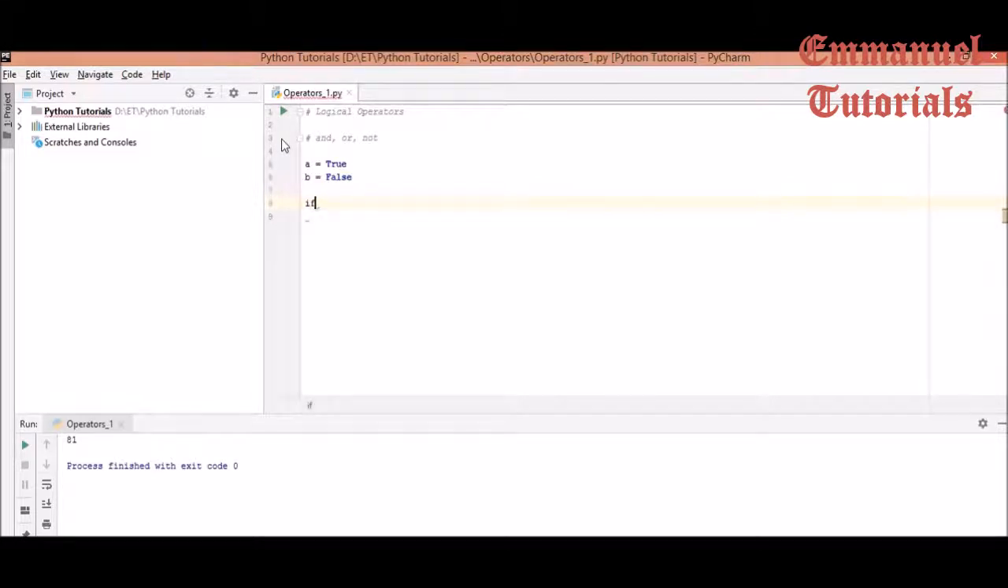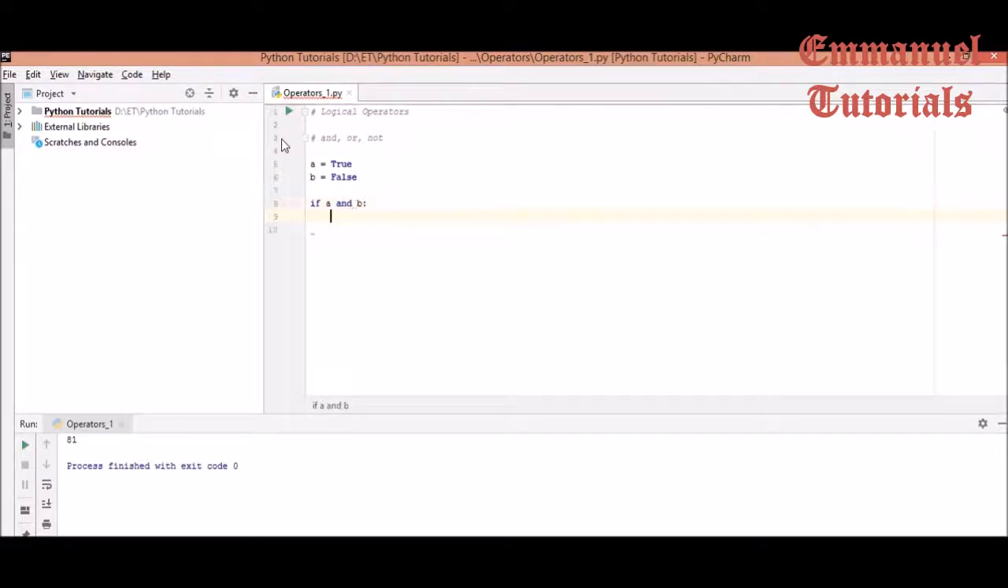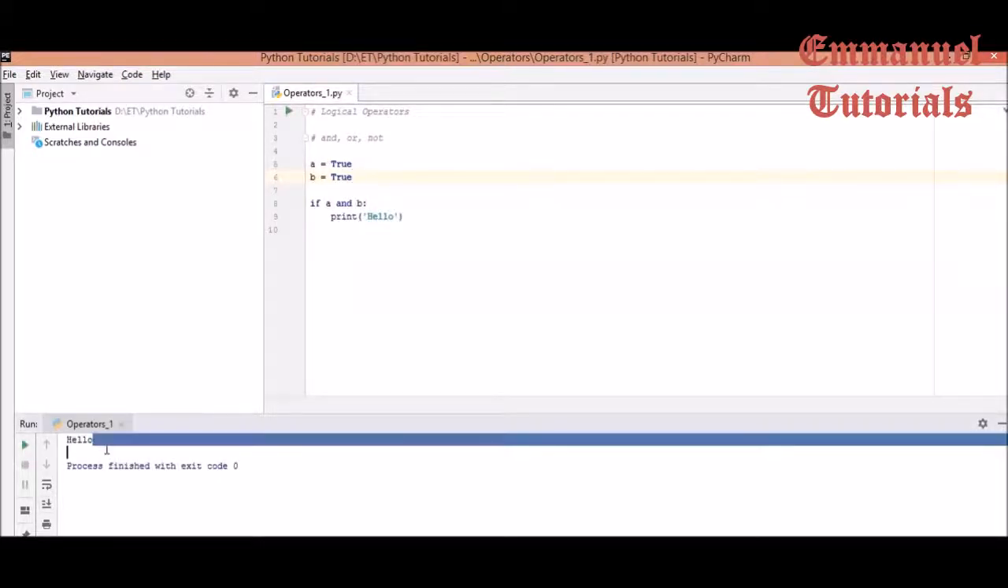Now if we want to check it, True and False means False, so we'll verify the answer if A and B. Print, maybe we'll simply print a message here. In this case, it won't print any message because True and False is False, so the condition in the if statement is False, so it won't go within the if statement. At the same time, if I change this False to True, True and True is True, so it will give us the output as hello.